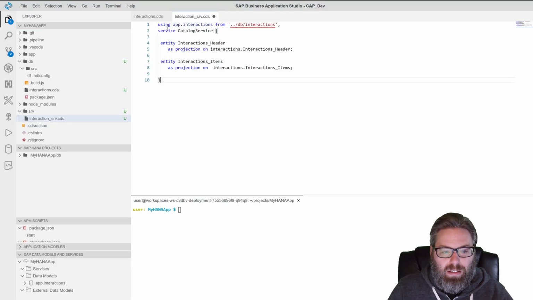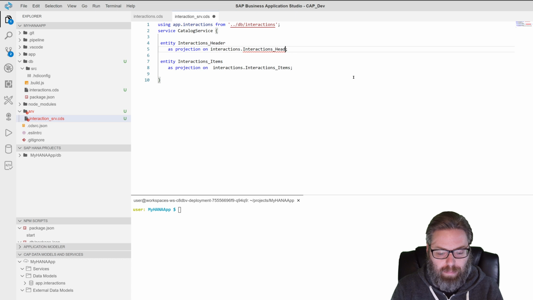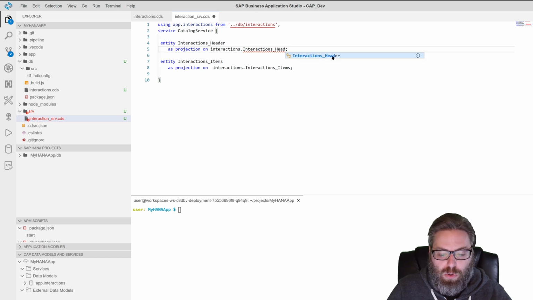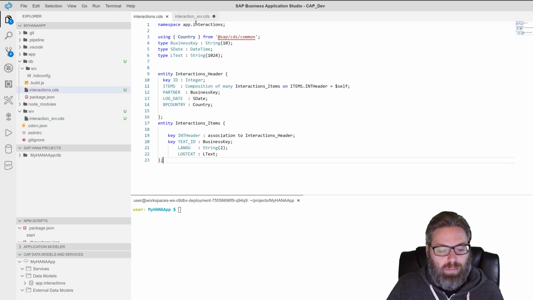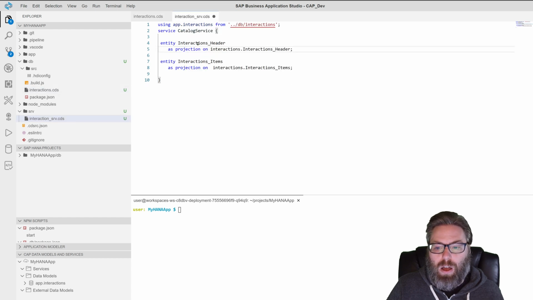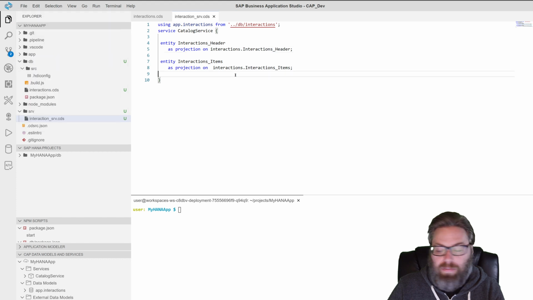So I'm basically telling it where to go find the data model, so our interactions file in the DB folder. And that's how it knows the entities that we could base upon. So for instance, I get code completion here because it knows what data model we're referring to. And I just want to take those two same entities that we declared in our data model, the header and the items, and I want to expose those via OData in our service layer as well. So that's all I'm doing here. Go ahead and save that.